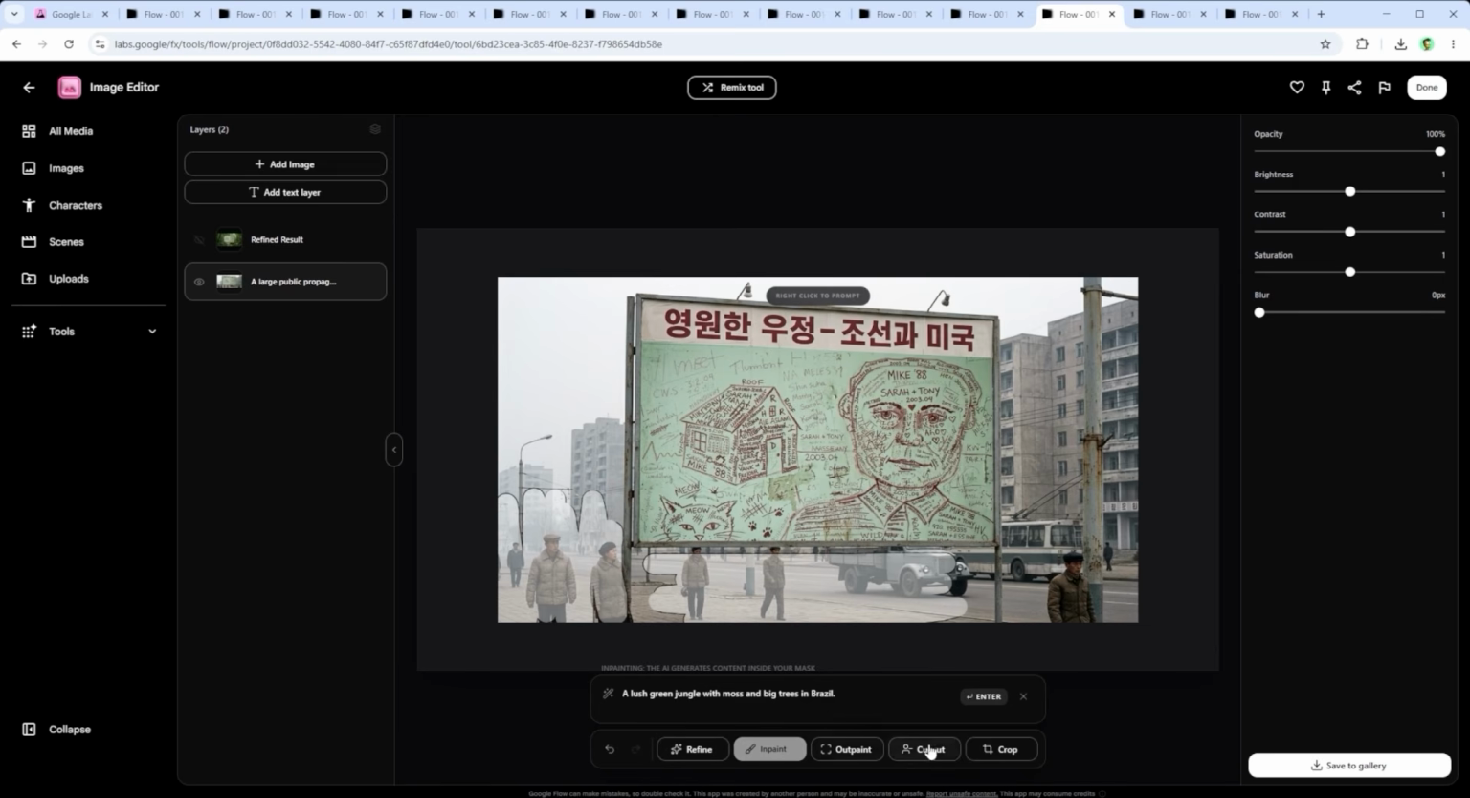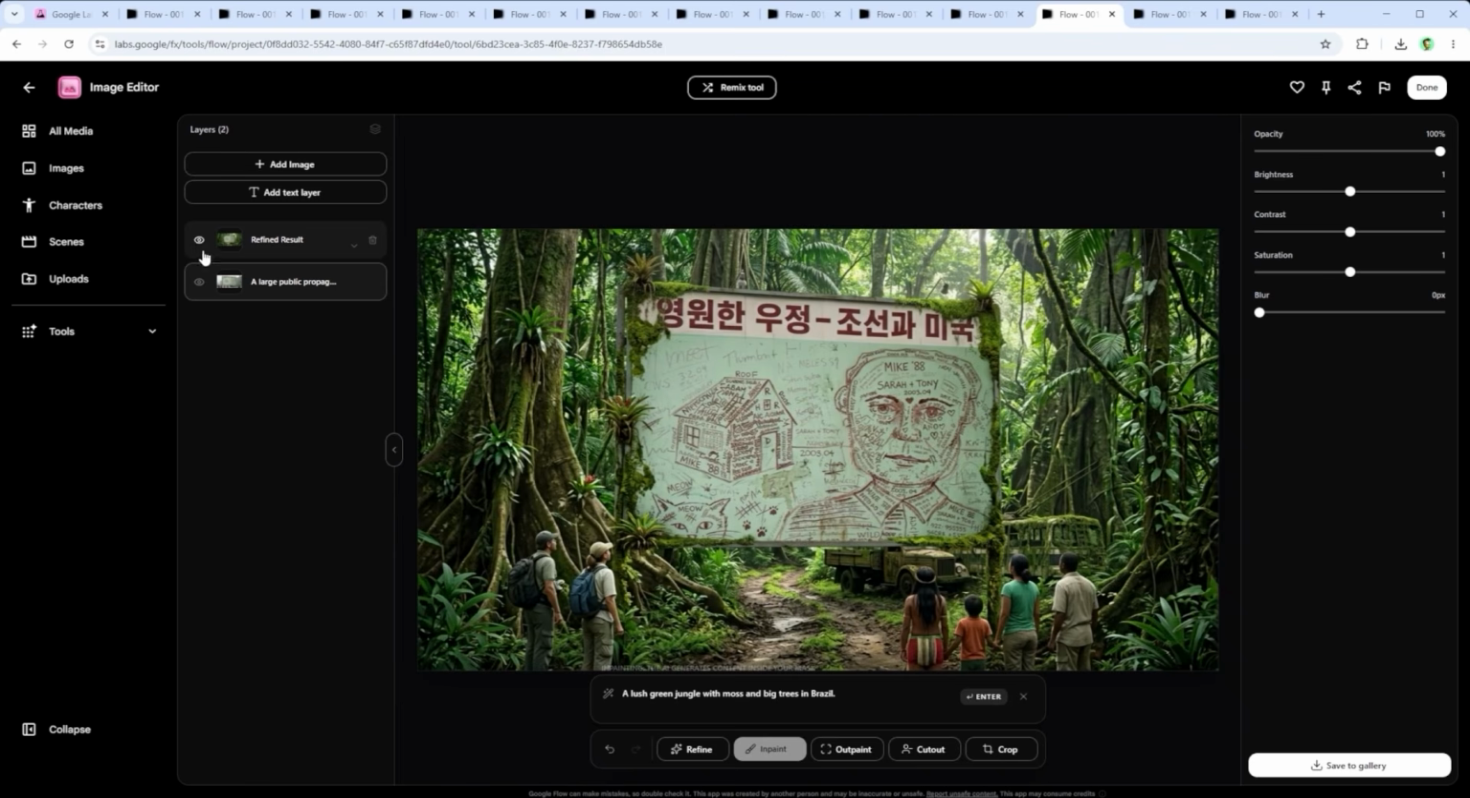In other words, use InPaint, Refine, or Outpaint. Let Google Flow create a new layer as a new full image by pressing Enter, and then download that result through Save to Gallery. Only then does the finished image move into the Images area and become available for download.